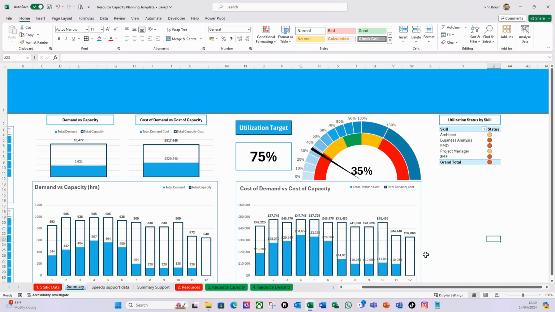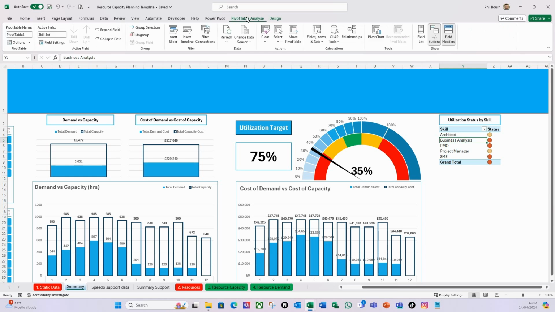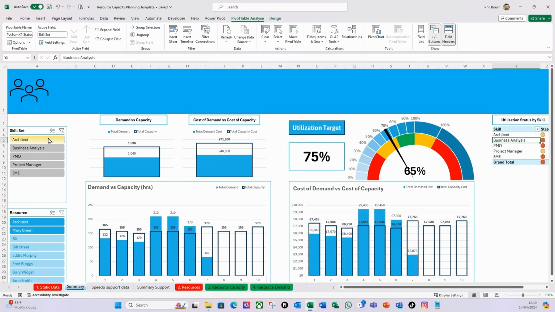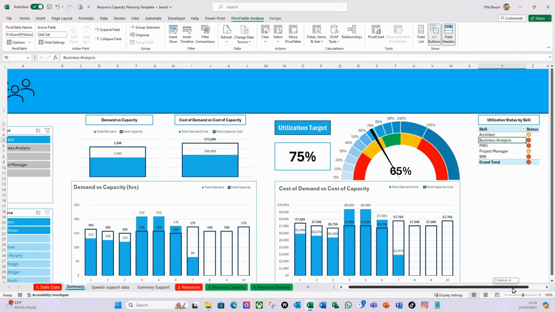So I've now got everything on there as far as my status, but I need to give this a meaningful name. With this selected, I'm going to go to pivot table analysis and call this PVT, it's on the summary sheet, KPI status, so I can see what that is, and hit return. At the moment when I select these, everything's changing wonderfully, but this is not amending itself.